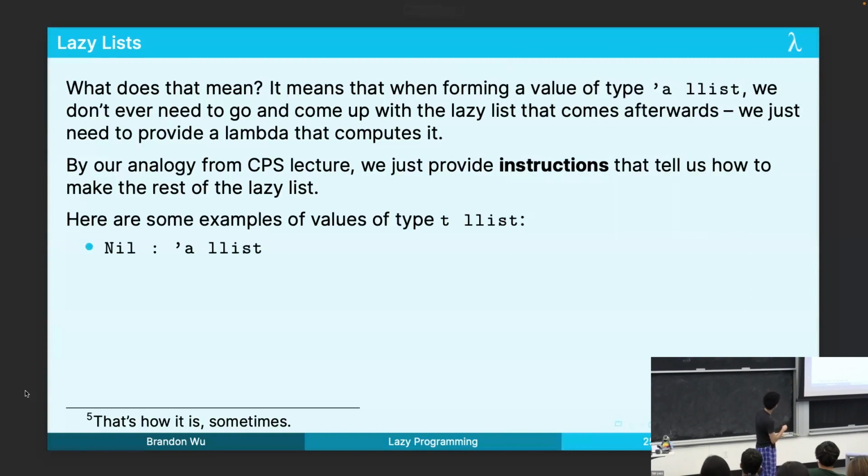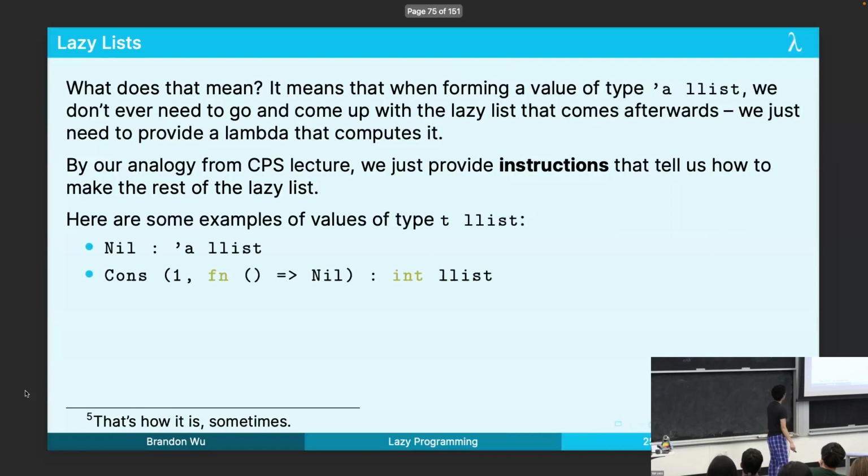Nil is going to be of type alpha L list. Makes sense, right? If you remember polymorphism, that's how it works. Cons of 1 comma a thunk of nil, right? It needs to be a thunk of nil or it won't type check. It has type int L list.